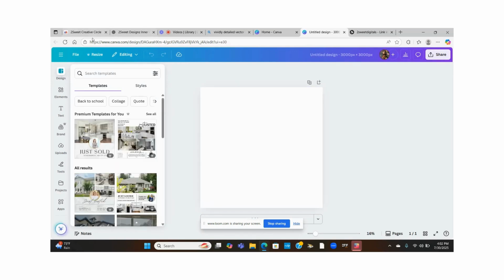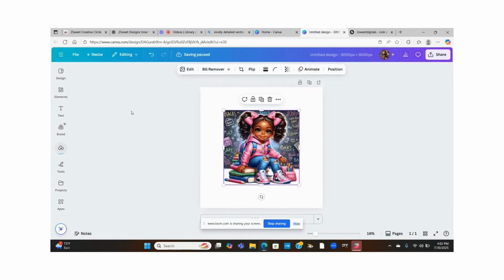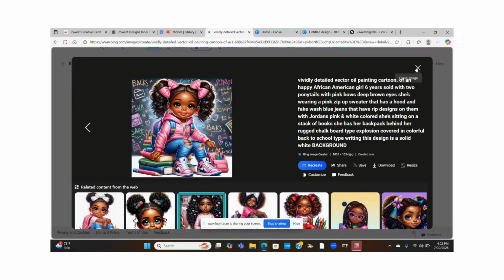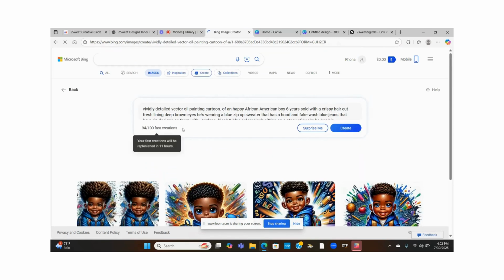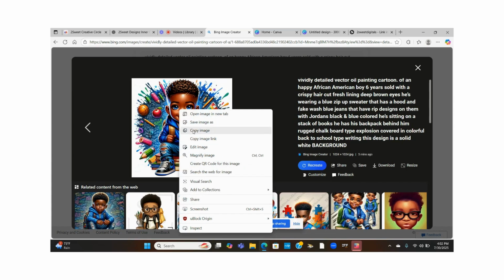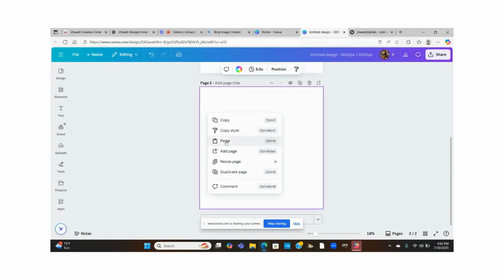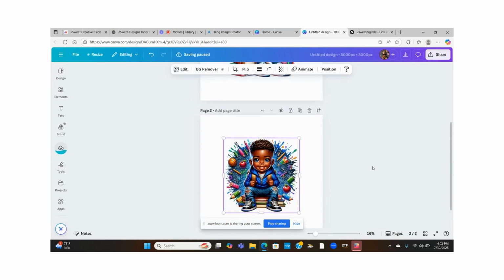All right, so instead of downloading that image, I always copy and I'm going to paste it right here. And there it is. All right, so I'm going to add a page and I'm going to go back to Bing and I'm going to grab my boy and he's right here. So I said I was going to grab this one and I'm going to copy this as well. And I'm going to paste it. All right, so now I have my two images.